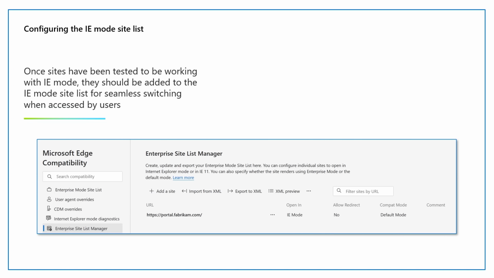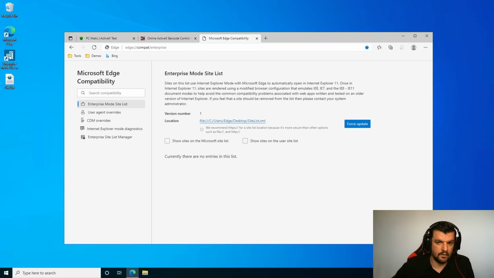All right. So now that we have the necessary policies in place, it's time to configure the IE mode site list and add our sites to that file. So I'll be doing a couple demos here to walk through that process and show some of this stuff in action. All right, let's take a look at some demos.